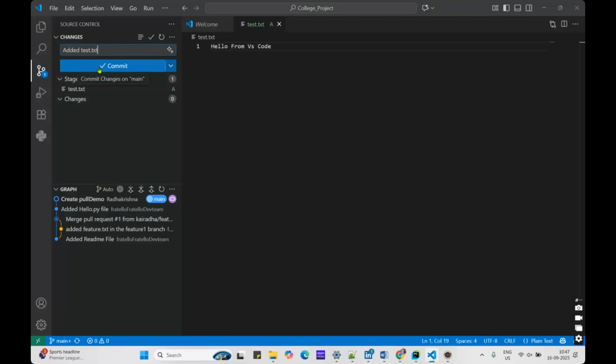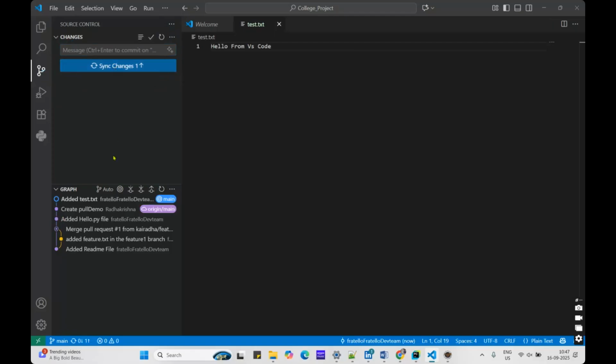As I said, Git in VS Code is built-in, so we don't need to redirect the path to VS Code. It will be preinstalled inbuilt in VS Code. Now we cloned and added, and we have given the commit message also. So just simply click on the commit.